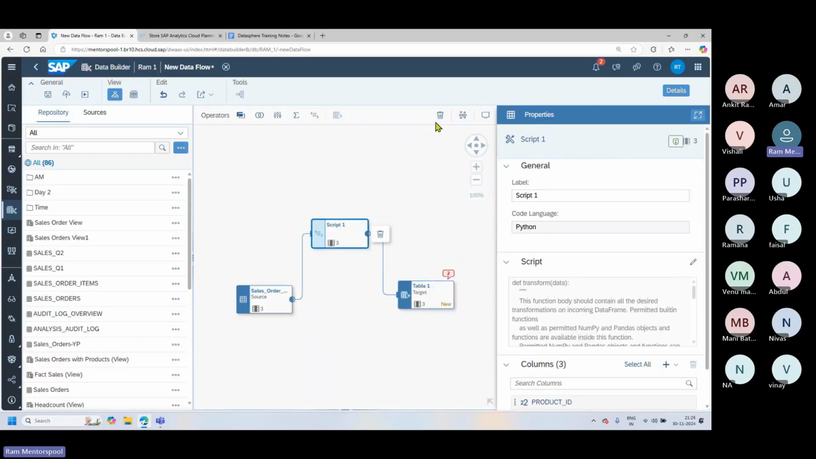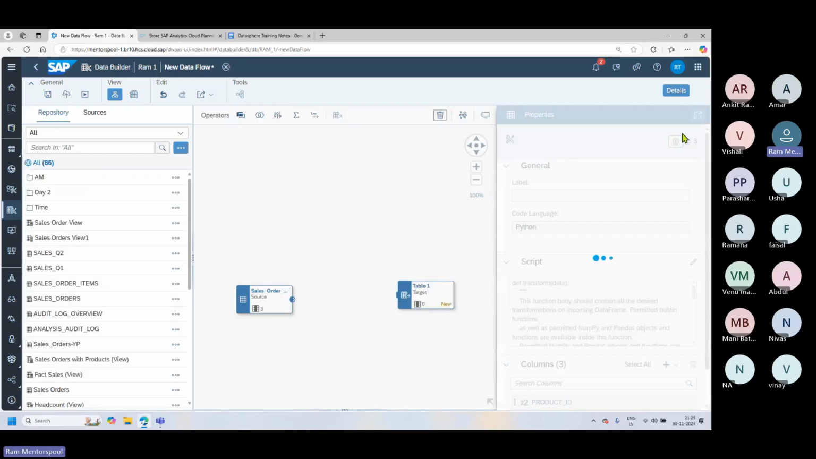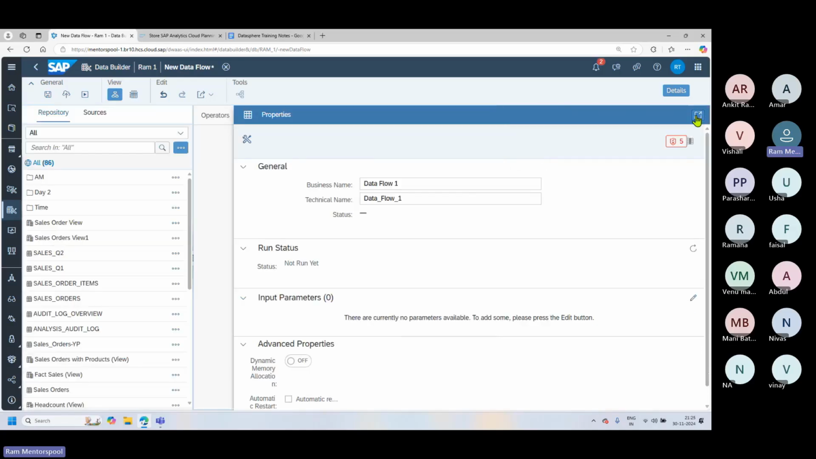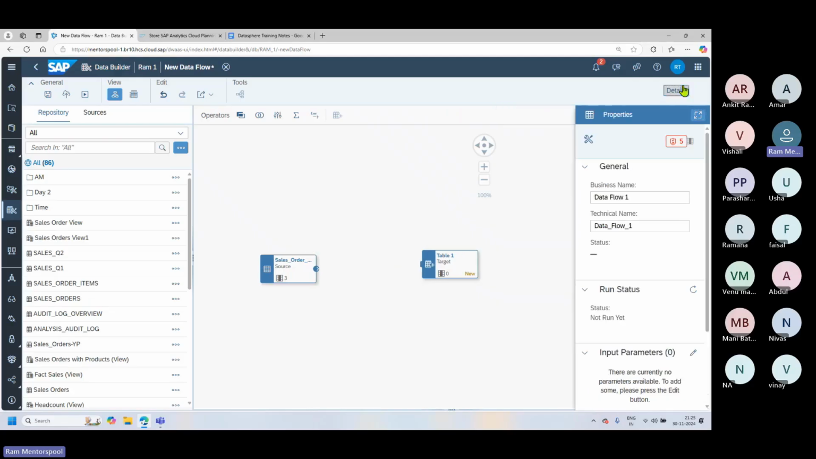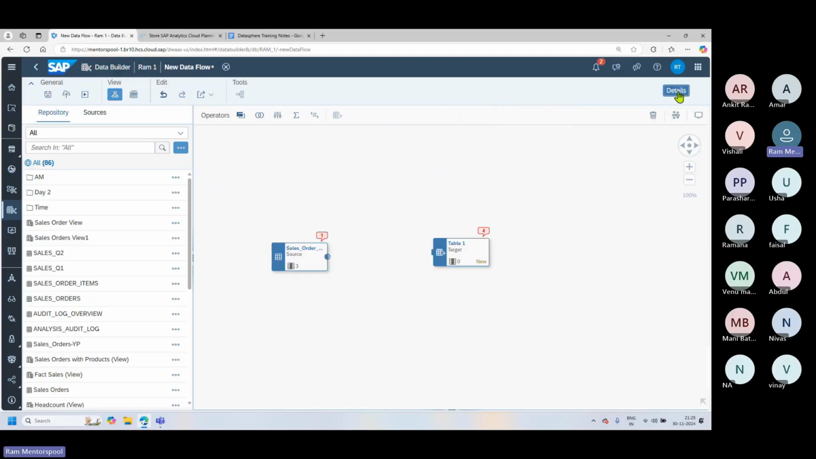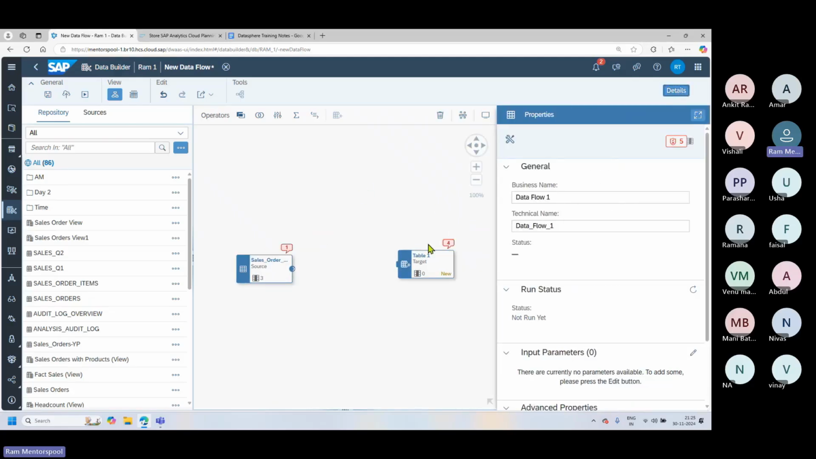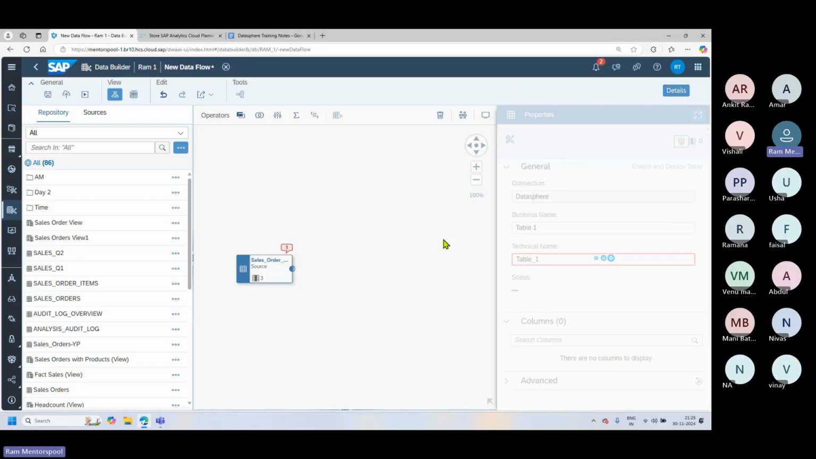But before that, I wanted to show that this is one of the differences between the view and data flow, right? Here you have an additional programming language to do some things which you cannot do in views.